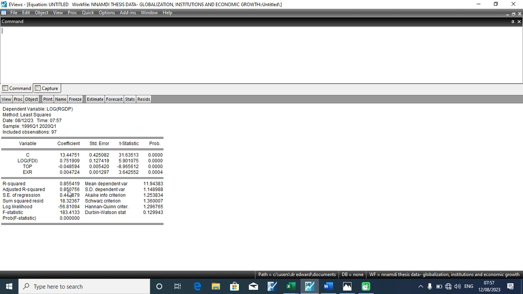R square adjusted is 85%, which means that 85% of variation in RGDP is associated with the interplay of the globalization indices used in this estimation. The probability values are fantastic, very significant and readable. If you want to interpret this OLS, you can say that an increase in trade openness will cause a decrease in GDP or economic growth in Nigeria. Exchange rate is having a positive impact, while foreign direct investment is also having a positive impact. So this could be how you will interpret this result.